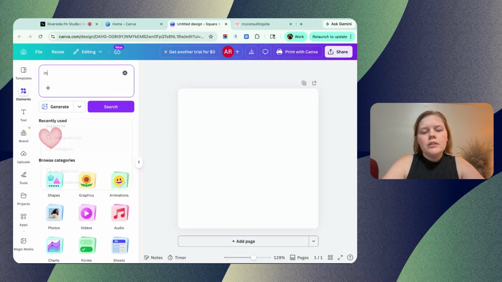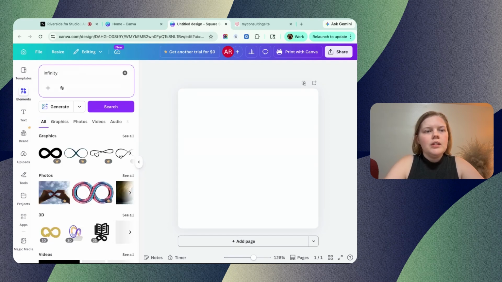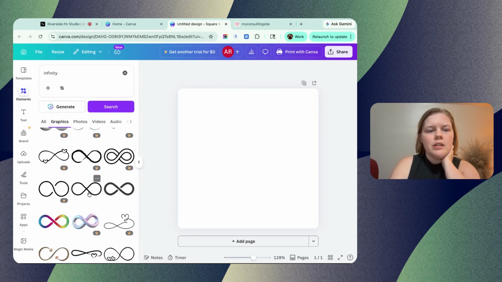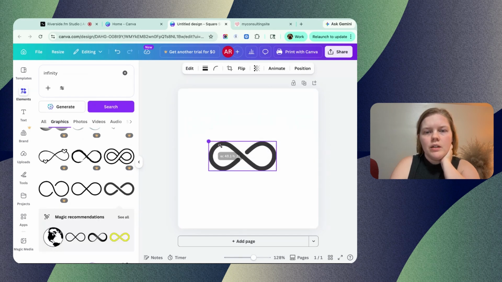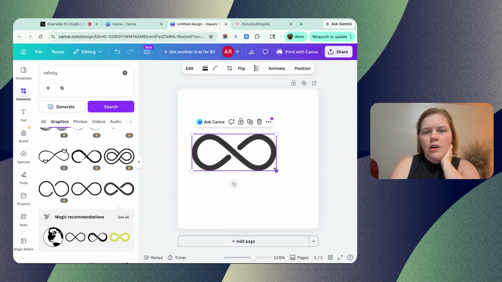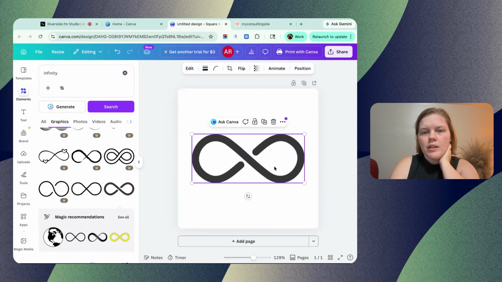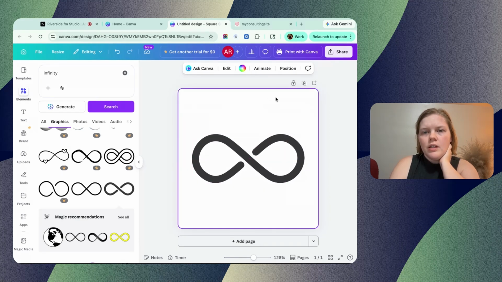And let's see if we can find an infinity sign. And these little crowns mean that they're premium. So let's go to see all and see if there are any free ones. Perfect. There's a free one right here. And actually, I'm going to go for the thicker one. You don't want it all the way to the edge. And Canva will give you little blocks here so you can center it. So we're going to say this is going to be our favicon.